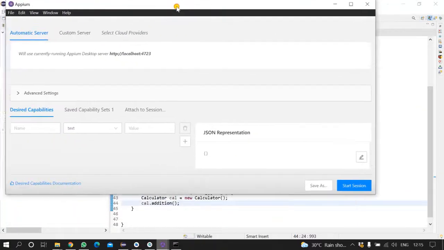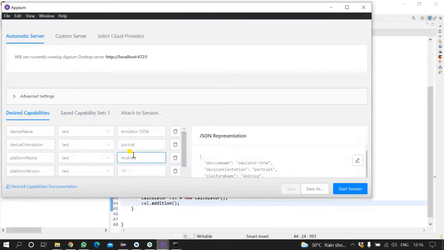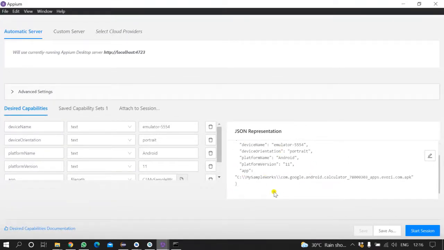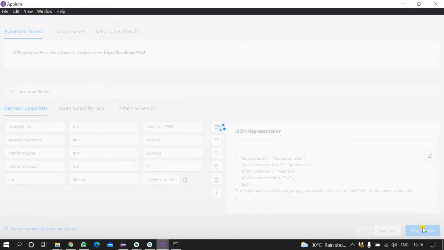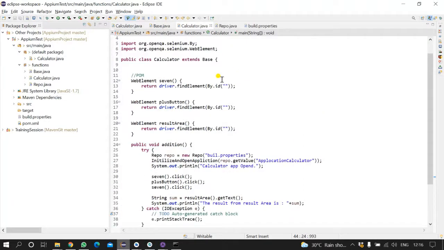Okay, so our Appium is ready. In the last class we already saw how we can set the capabilities. Click on edit, and it will come in this section. We can verify the path and all. It's already given, so we can start the session. Now, after it starts, we will take the corresponding IDs.